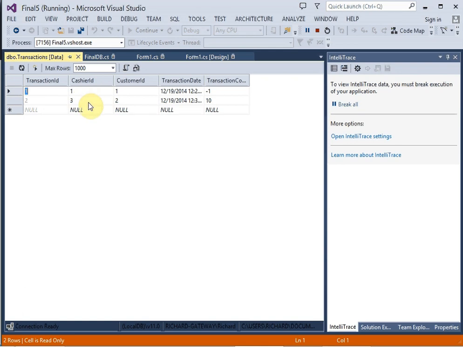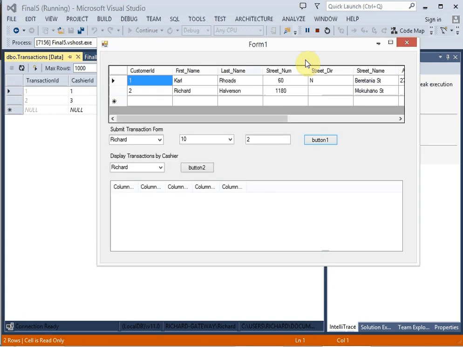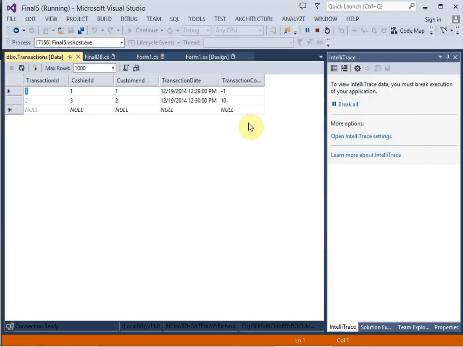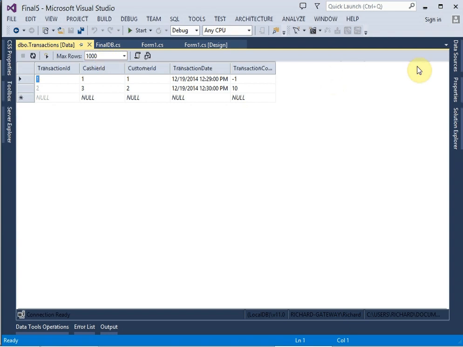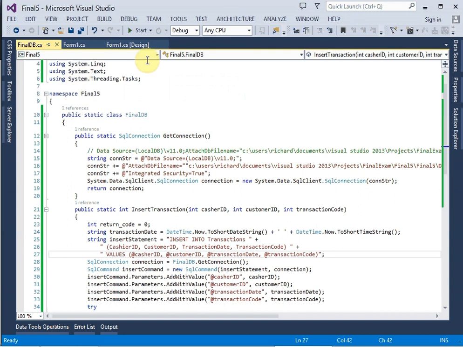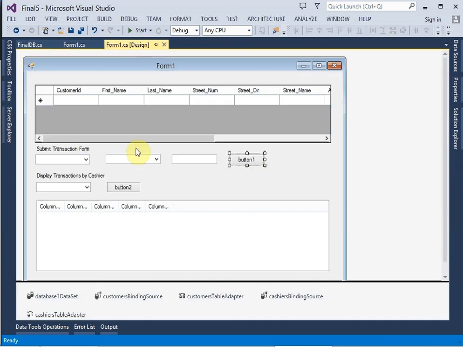My being the cashier, my being the customer at this time. Okay, so that seems to work. Very good. Let's go back to, we can close this. Let's go back now and get this working. Let's connect up.